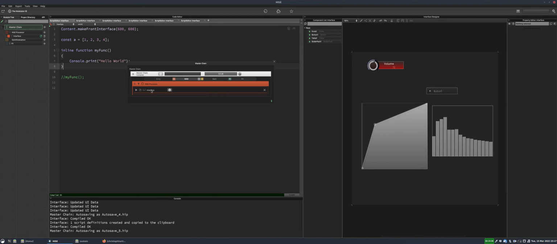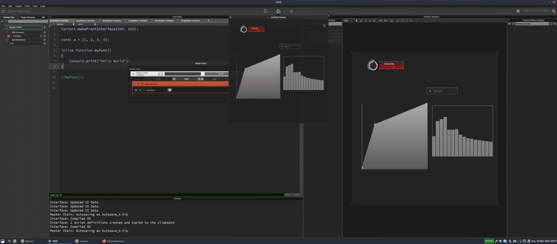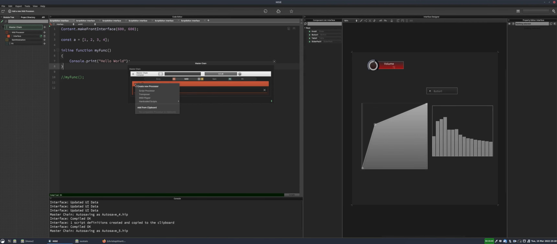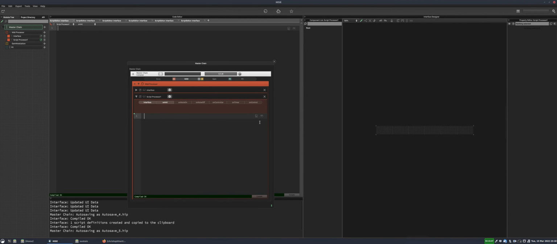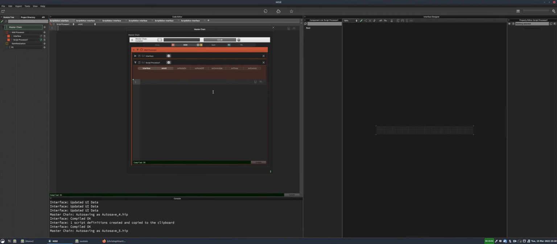But you'll have one main interface script, and that's the one that the user will see. But you can add secondary scripts. Let's add one now, in fact. So we'll click Script Processor. And this gets its own interface, but the user will never see this. It's just something you can use internally while building your project.